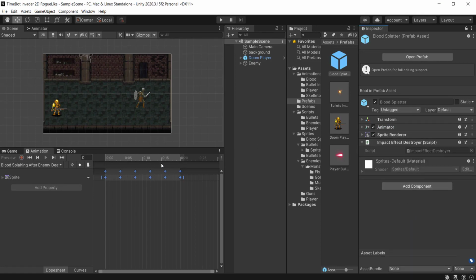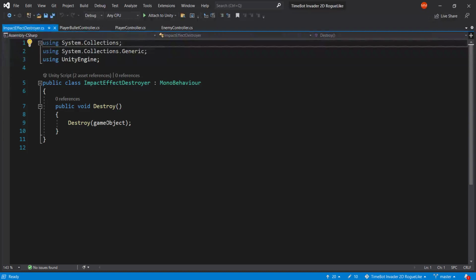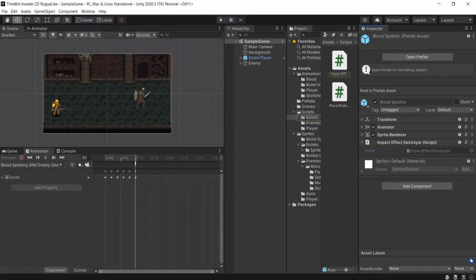So now I can access this right here, and I can tell it that when we get to the last frame, and maybe we can even keep it for a couple of milliseconds right here, so the blood is on the ground. After we finish, we add this little effect, remove the lock, and the animation event. What seems to be the problem here? Okay, so we have the destroy, but for some reason the blood is splashing after the enemy.